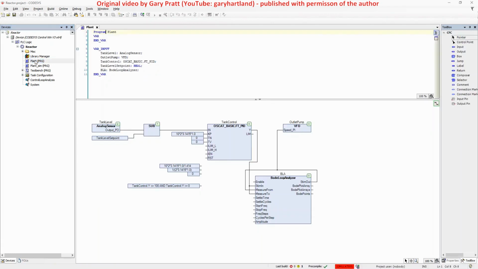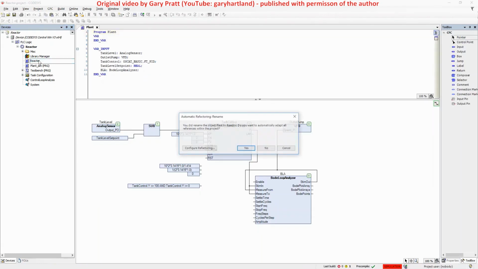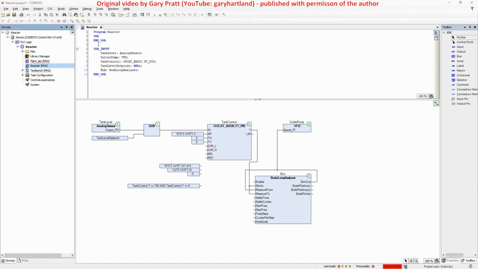We start out by cleaning up our workspace and then renaming our plant to reactor and changing it from a program to a function block. That's all it takes to change a program to a reusable object. We do the same for plant sim, but we also need to add a pointer to a reactor, so each instance of plant sim knows what plant it's connected to.